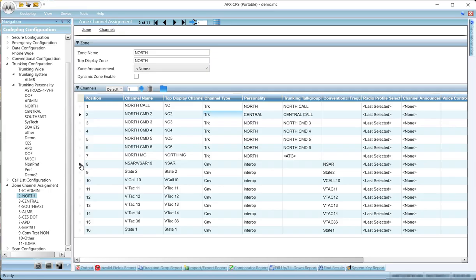So if we come down here to position 8, we're going to see that this NSAR VSAR 16 channel is a conventional channel. And this is pulled up in exactly the same way. You're first going to define your personality, in this case our conventional personality. Again, very similar to a trunking personality, you're going to do that up here in your conventional configuration section instead of your trunking configuration section.